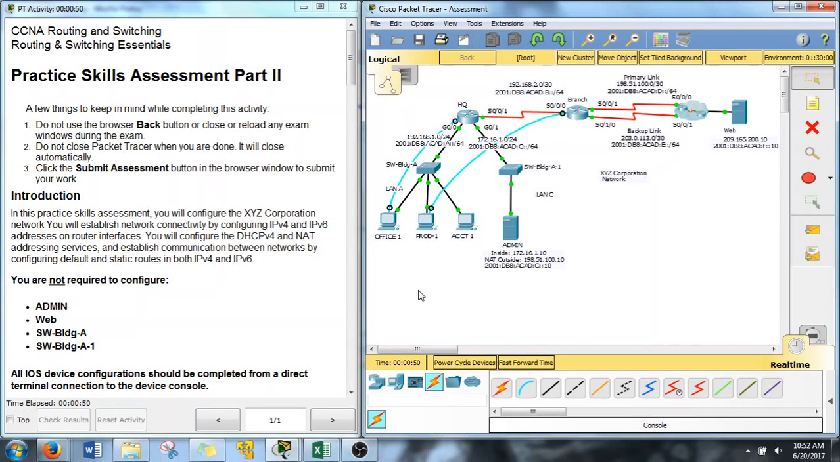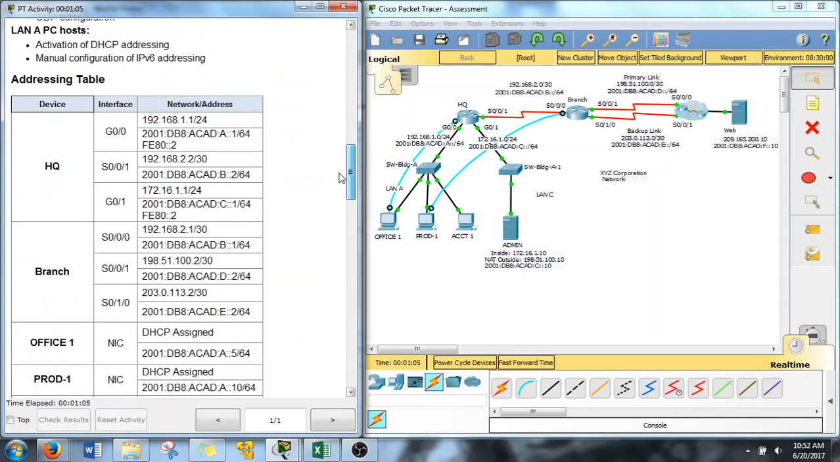We're doing the Practice Skills Assessment Part 2 for the CCNA Course 2. This is basically right before the skills final, and we are practicing our best to get 100% on this thing. So let's get going on this, and we're going to just figure it out as we do it.